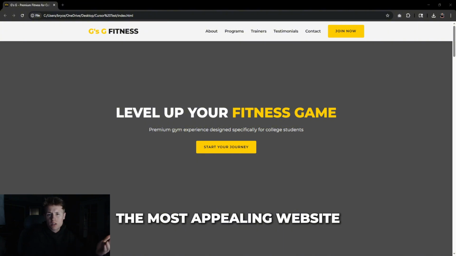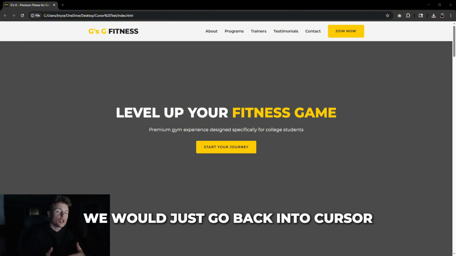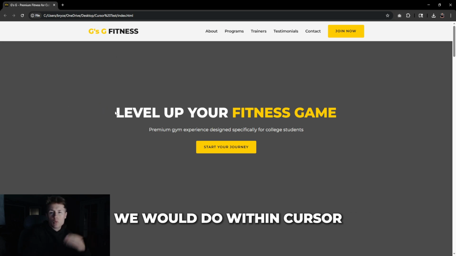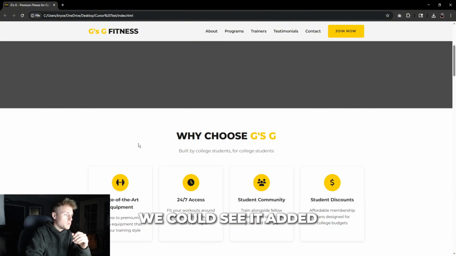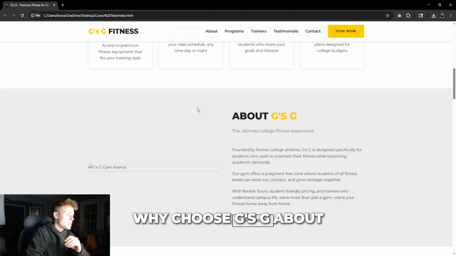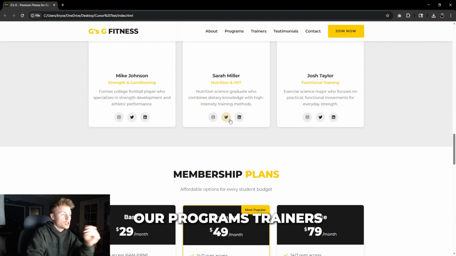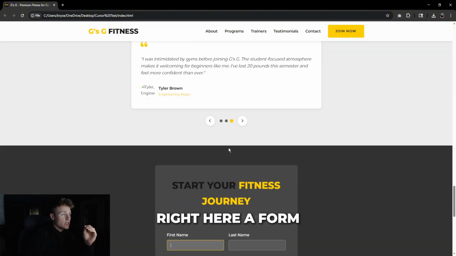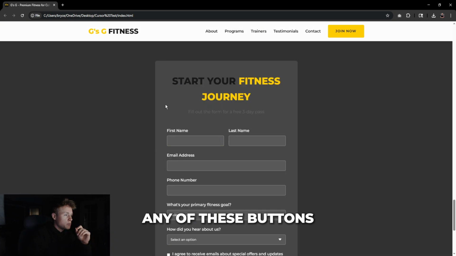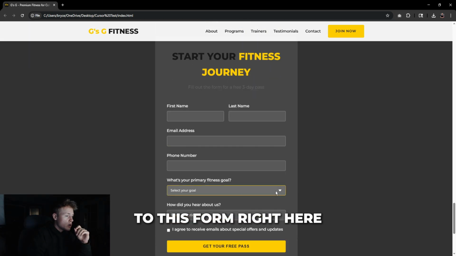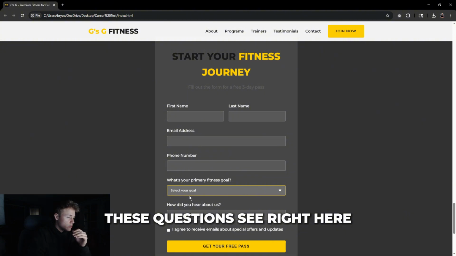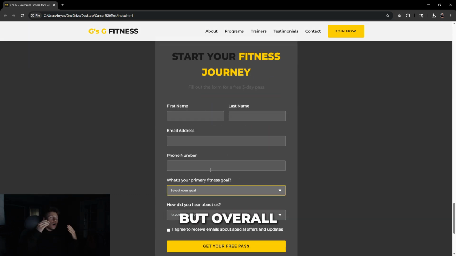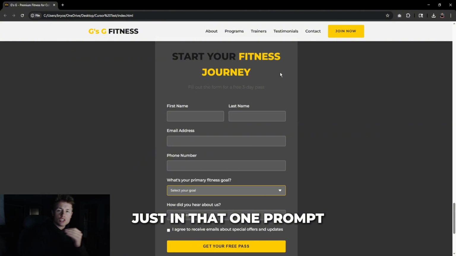Obviously, it's not the most appealing website, but to make those micro changes, we would just go back into Cursor. Maybe we change this gray background into a video, anything like that we would do within Cursor. But let's go through the website. We could see it added why choose GSG, about, our programs, trainers, membership plans, testimonials, and then right here a form. And even if you click any of these buttons, it takes you straight to this form right here, which has all these questions. See right here, this is a mess up. This is something we would make a micro fix on. But overall, it did pretty good with making the website in just that one prompt.